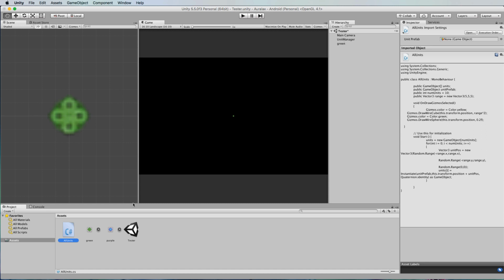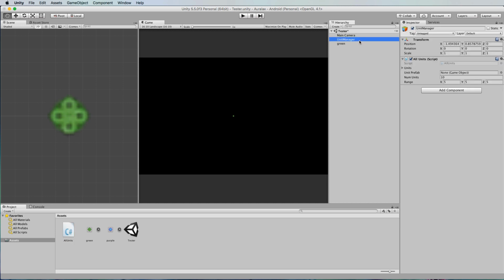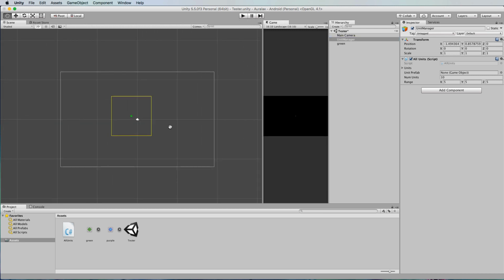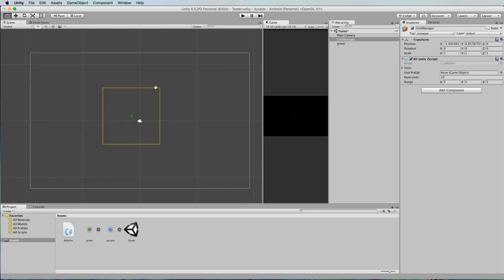And we're going to put that code onto the unit manager. And then select the unit manager to make sure that it worked. Okay, there it is. Now we don't have a unit prefab yet, but what I want to show you is if we just double click on our unit manager and zoom out a little bit in the scene view, you'll now see you've got this yellow square, which is the range of the unit manager.